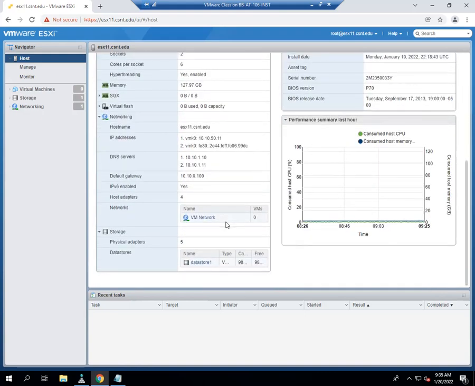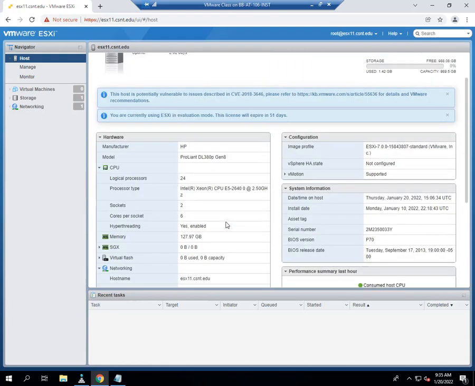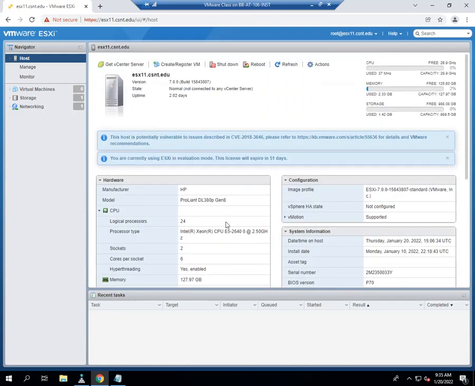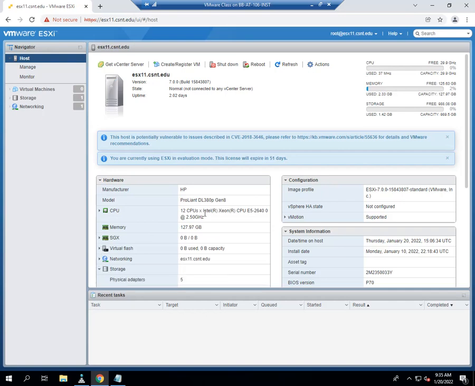Do I find network time protocol? How can I find where network time protocol is? Can you find it? Where'd you find system information? So under, just scroll down.